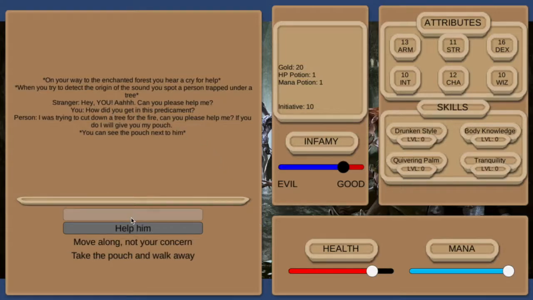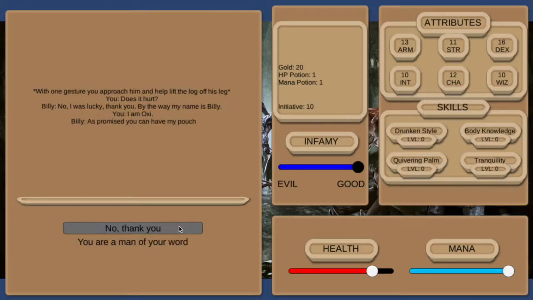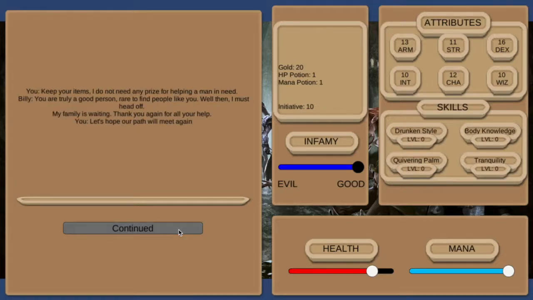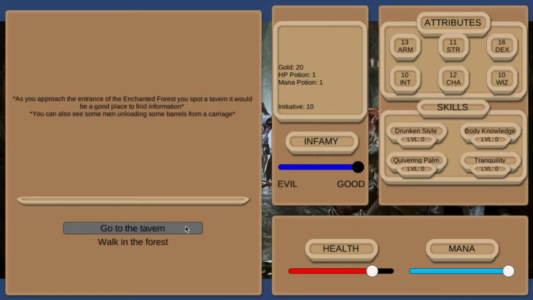Can you please help me? Okay, so if we help him, we'll see which way it moves. Go on then. Okay, it is moving towards good. So good is blue, it's just a bit weird the way it's laid out. With one gesture you approach him. You can have my pouch. No, we're a monk, got a vow of something or other, probably. So we're looking for the king's daughter, right? Yes, and we have to go to 3 landmarks, though I've already forgotten why.